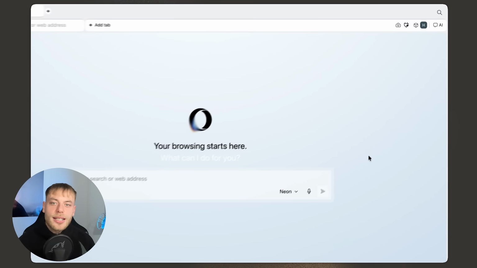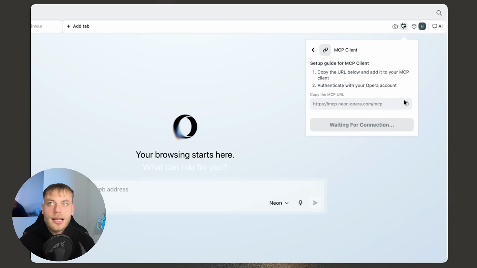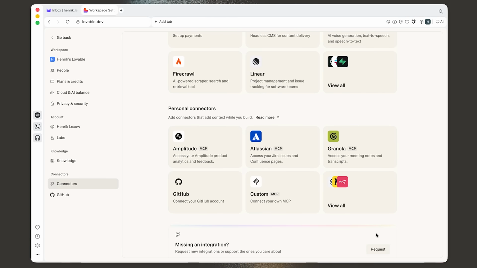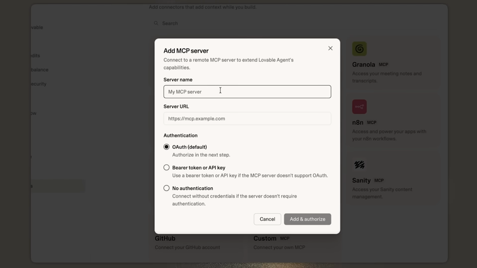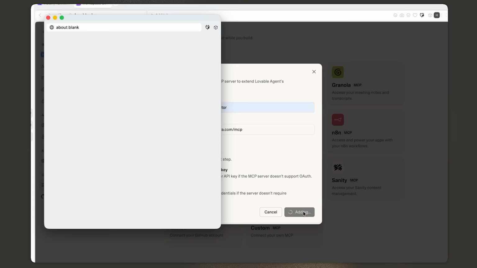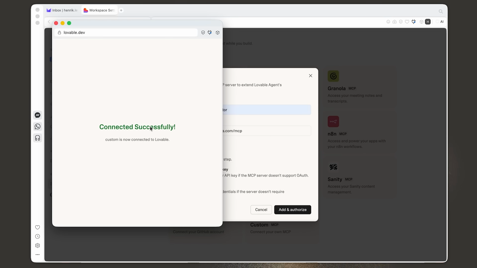Neon. We start inside Neon, open the MCP Connector, and this time we select a custom MCP client. We copy the MCP URL, go into my Lovable account, open the connectors and paste the URL into a new custom connector. Hit add and authorize the access request with your Opera account, and we are good to go. You can check if it's connected properly right here in the MCP connector and on the Lovable dashboard.